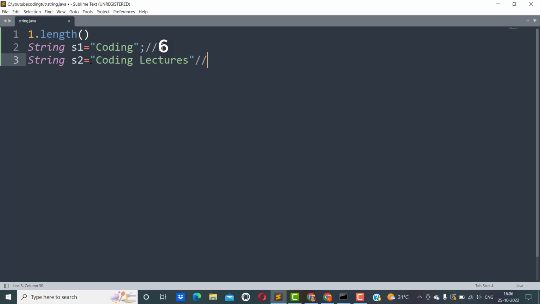It is 15. Why? Because here space is also considered a character. Without space the total length of this s2 is 14, but here it also includes space as a character. So because of this, what is the length of s2? The length of s2 is 15.